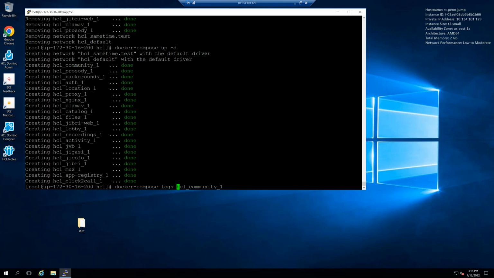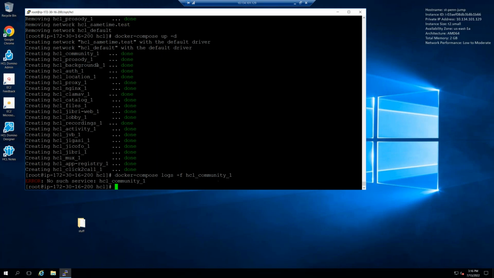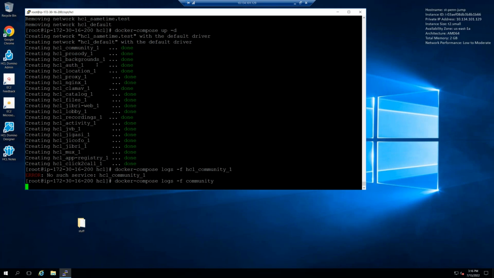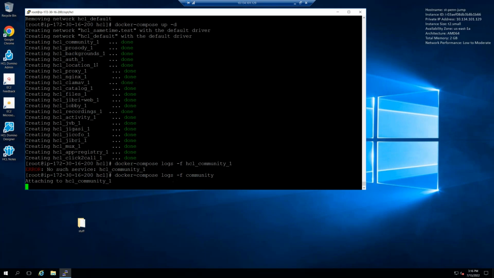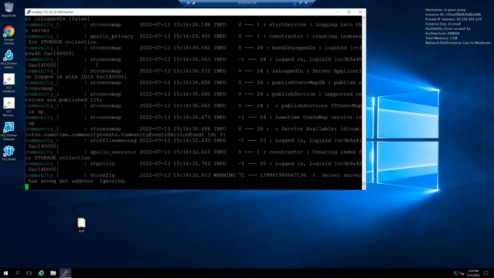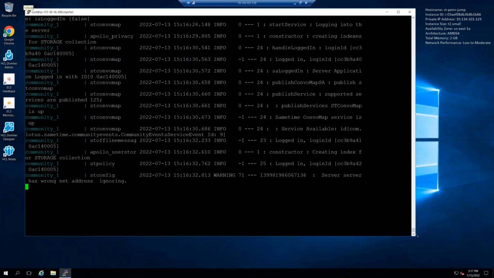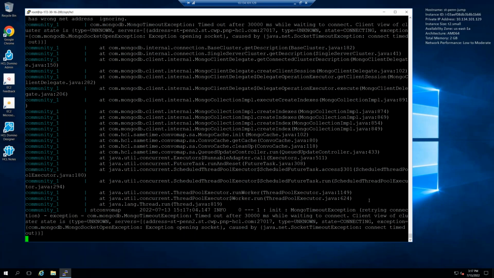If I do a logs -f, that is similar to a tail command, where you're going to see everything to the end, and then it's going to follow the logs as they're printed. What did I do wrong here? Okay, so when you're getting your logs, you attach to the name of the service, which in this case is community. But this is how I would get what used to be referred to as just about everything that was in the trace folder or the sametime.log.